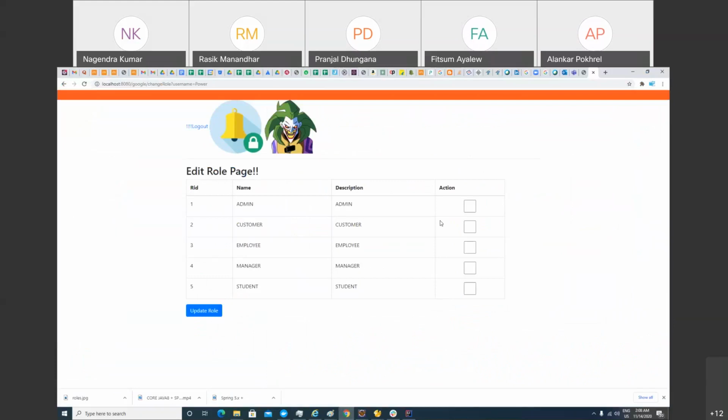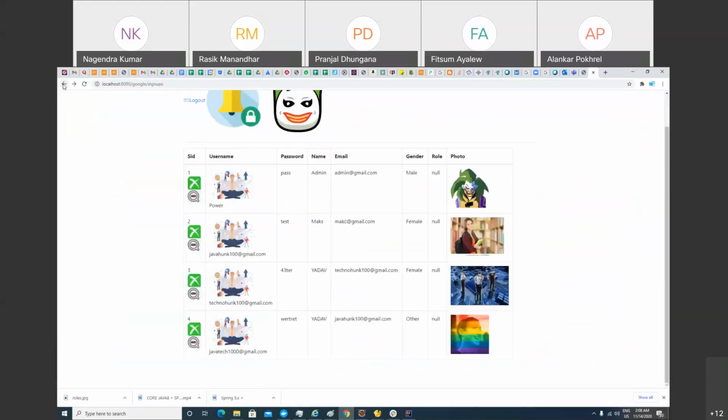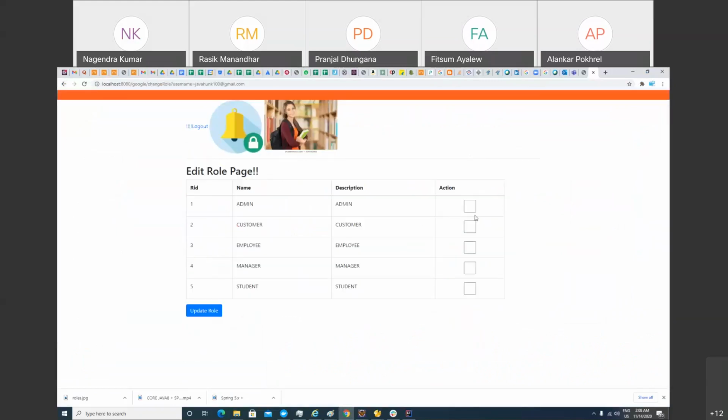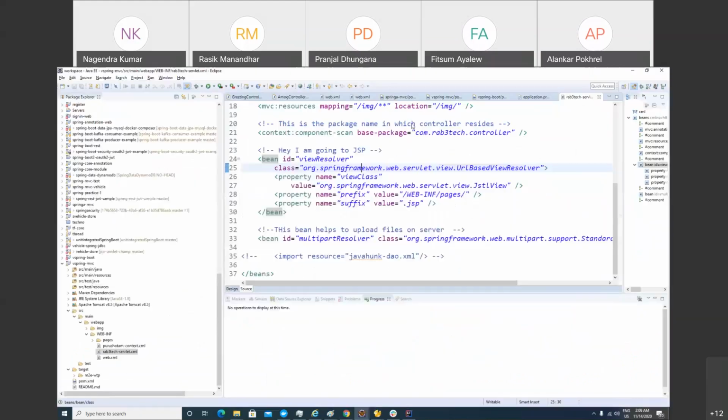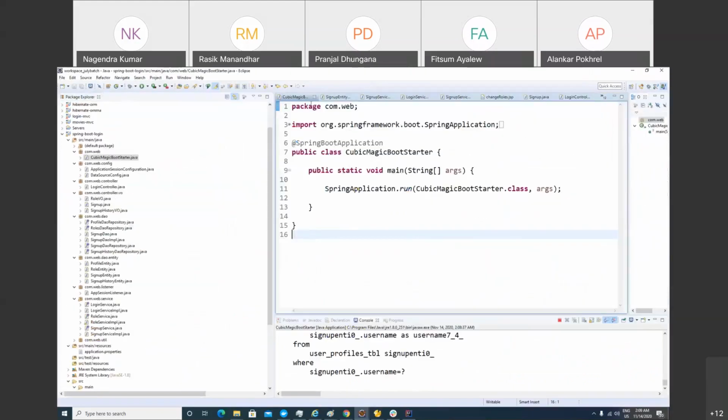Look, like here, who is this? He's an admin and an employee. For the Java hunk, I want to give admin and student two roles. Here we should print the name of it also. You can do that, right? Printing the name is not a big deal. All the values are there, right?